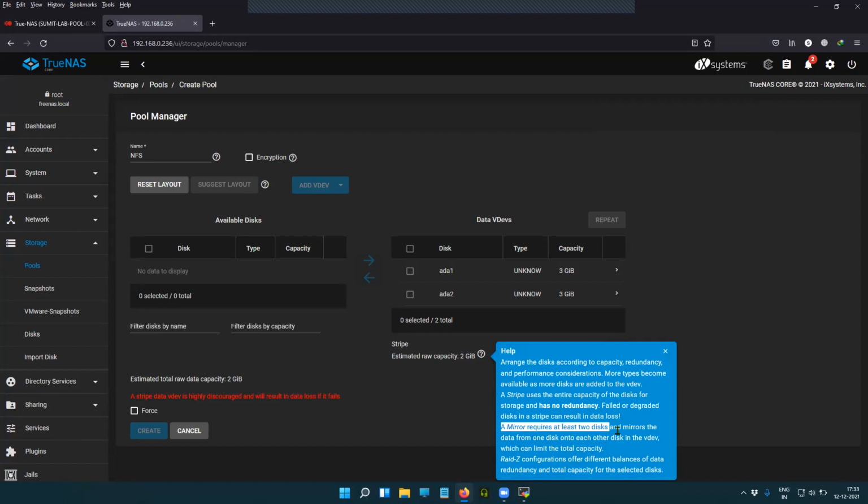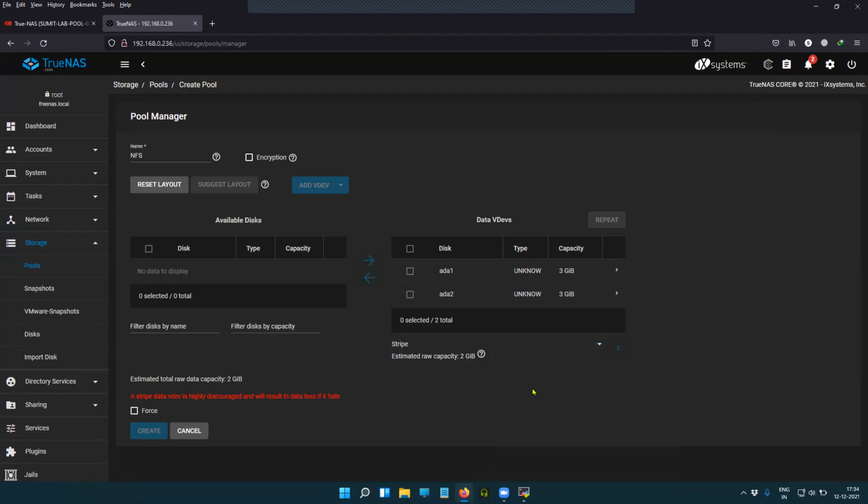Mirror requires at least two disks and mirrors the data from one disk to another. We are going with the stripe right now, which uses the entire capacity of the disks for storage and has no redundancy. In the next video, I'm going to show you how you can set up software-based RAID on the TrueNAS using multiple disks attached to the device.